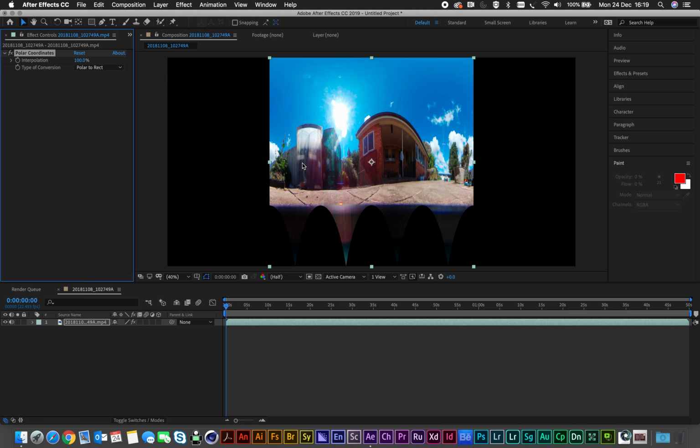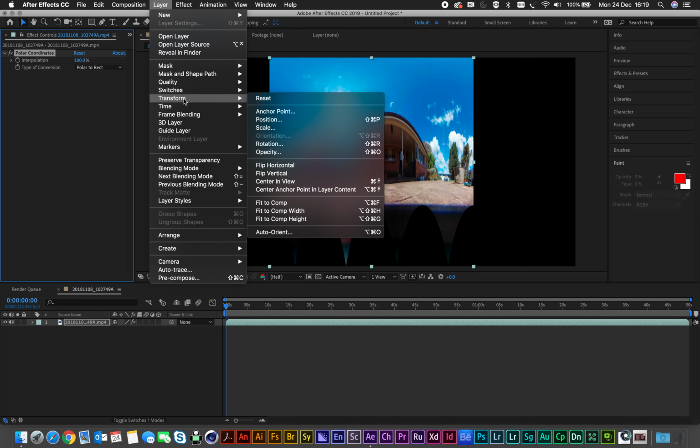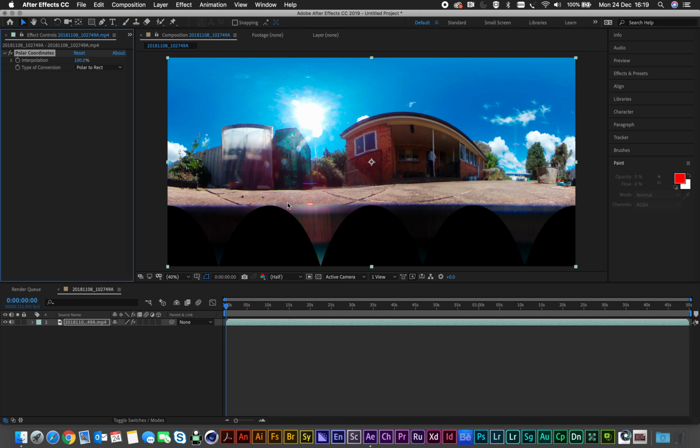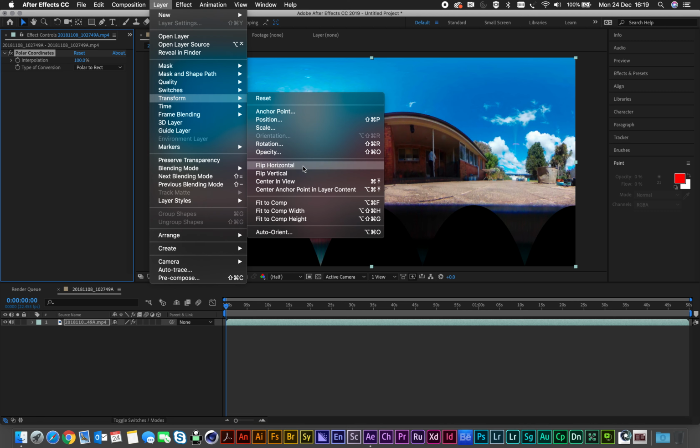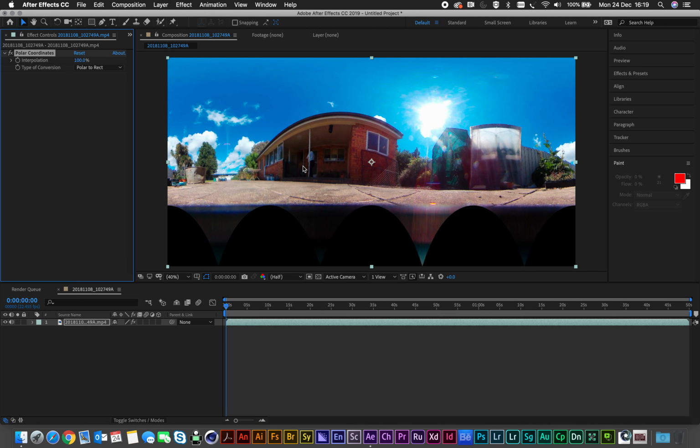Now what we've got to do with this layer is transform it. So we go to Layer, Transform, and then we say Fit to Comp. And there we've got that. Now, because we did the polar coordinates, the effect actually makes everything appear backwards. If you had some text in there, it would be written around the wrong way. In this case, whoever owns this house might find that things are around the wrong way. So again, we go back up to Layer, then Transform, and we flip horizontal, and we've got our format there.